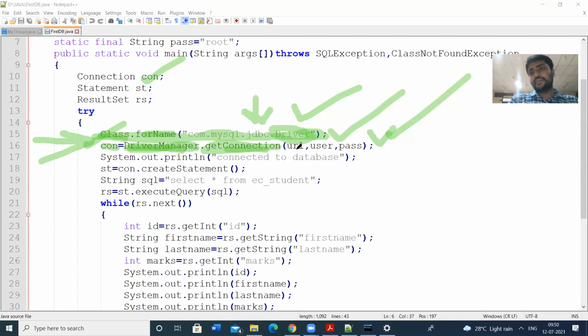In getConnection, we have to give the URL, comma, username, comma, password. We have already stored the entire URL in the url string, the username in the user string, and the password in the pass string. That's why we passed these variables. This syntax is common for getting the database connection. Then I am writing a printf statement, connected to the database. If this statement is executed, then the database connection is established.